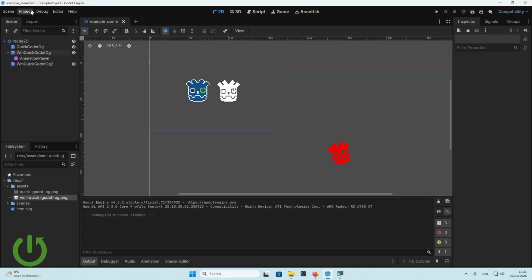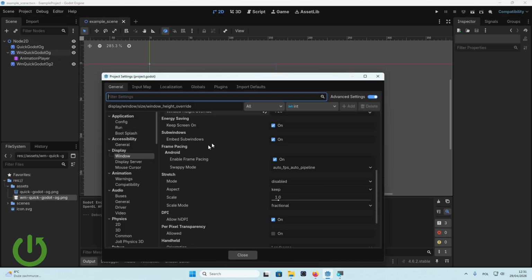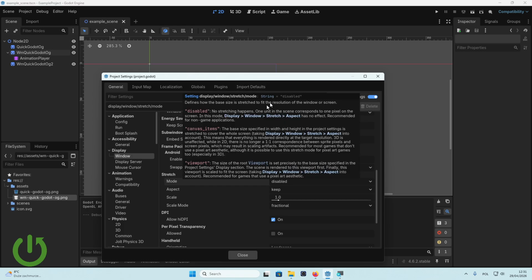In order to fix that, you want to head once again into Project Settings, and now you want to scroll down into the stretch mode. Now, stretch has a few different modes. It has canvas items and viewport. If you want to learn exactly what they do, you can always hover over the mode, for example, and you should see a little built-in documentation.